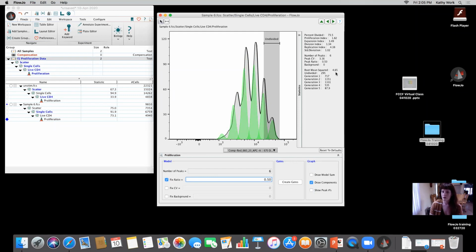The root mean squared went up a little bit, but this population right here has shifted, and we're able to have a little bit of a better starting undivided population. So I want you to take a look at that and make sure that your fixed ratio is correct at the start. If I change that to 0.4, it's going to look horrible. So very minor changes have a pretty big impact. So I want you to be aware of that.